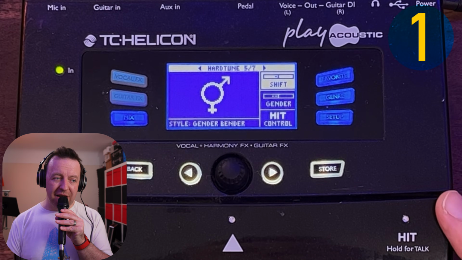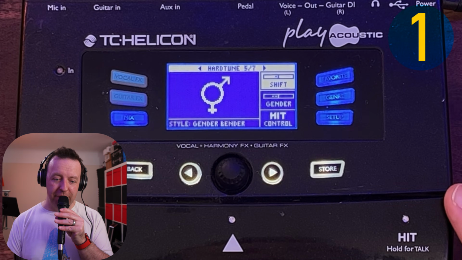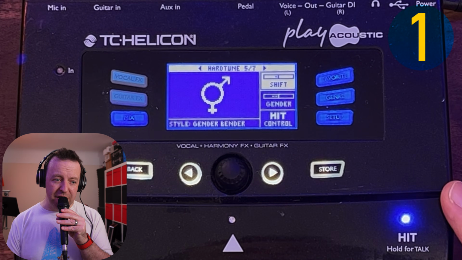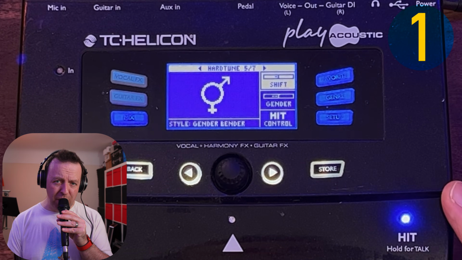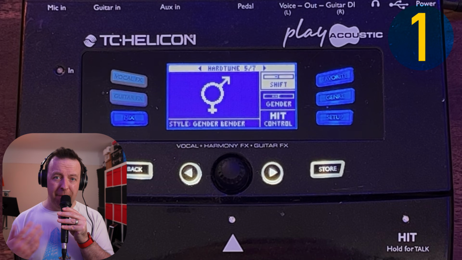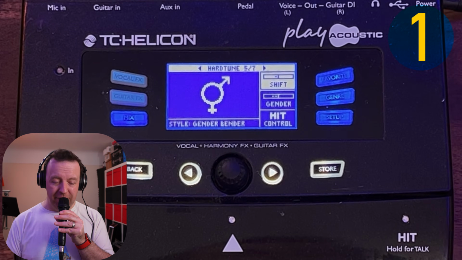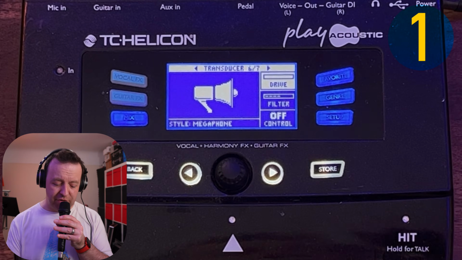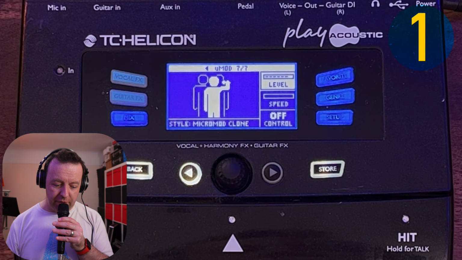So, da da da da, normal voice. Da da da do. And it just follows my voice, even if I'm out of tune or in tune. It's really, really nice. Going through the rest of the settings, transducer is off, and so is the U mod as well.